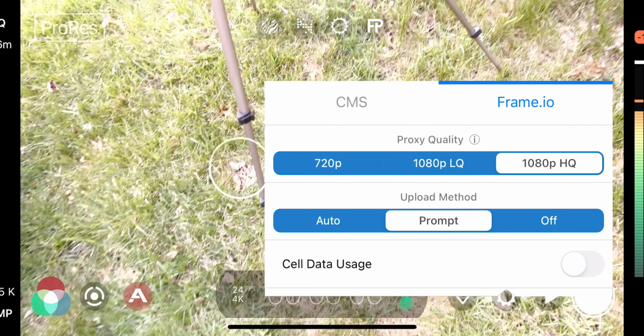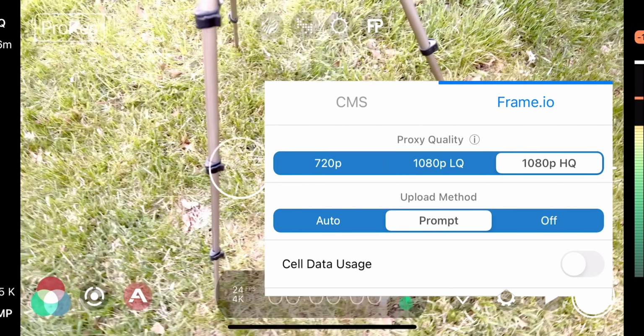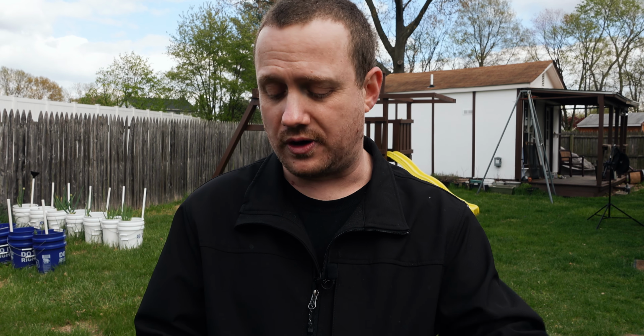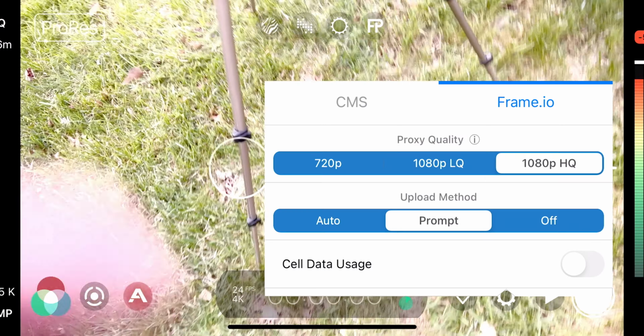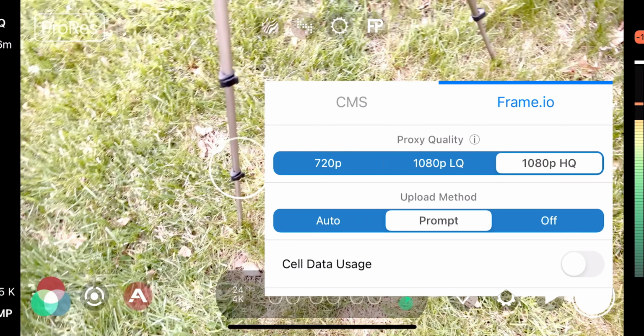So what we're going to do is choose prompt, and that way whenever we finish filming a clip, it's going to prompt us and ask if we want to create a proxy and upload it to Frame.io, and then we can choose whether or not to do that or delete the clip or whatever. Or we could do off, where it's just not going to do anything until we go in and manually set it up.